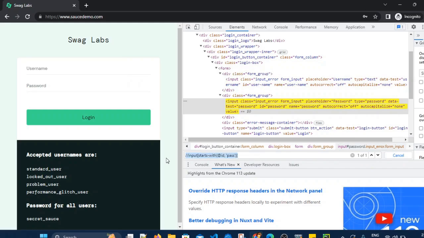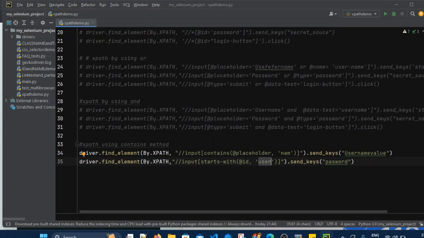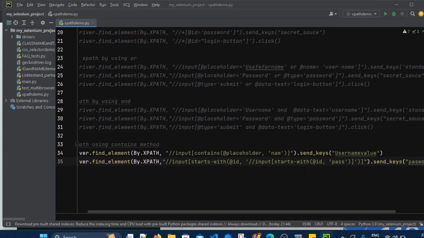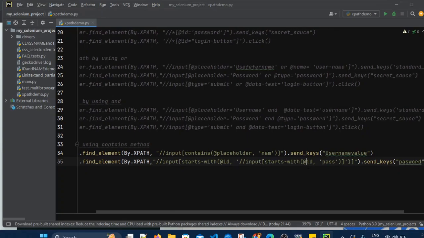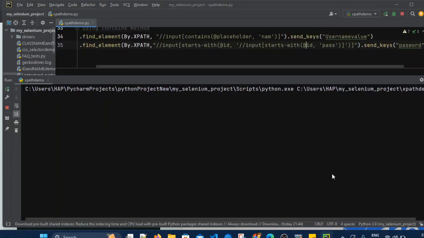So I'm just copying this value. We are finding it for the password field, right? So I'm just passing this here, @ID, and then we are passing the value here. Now let's execute this file.